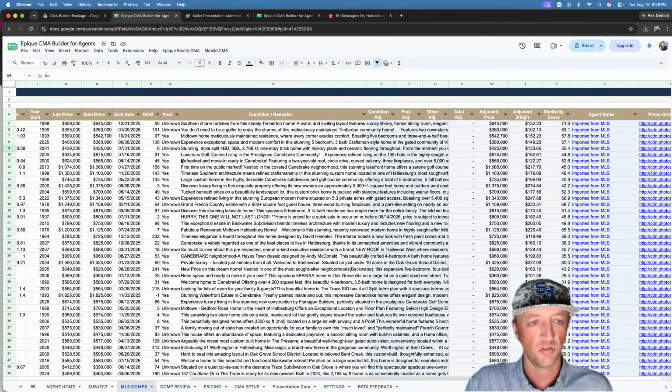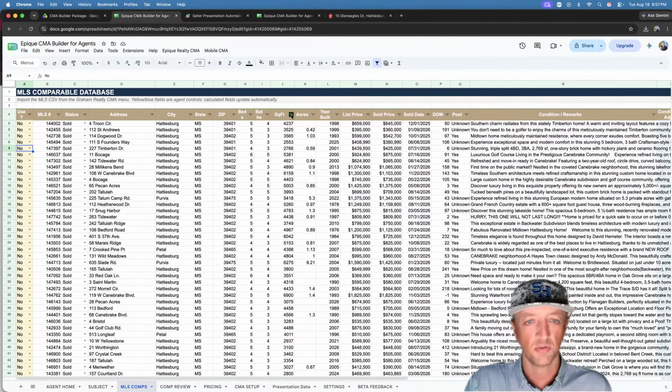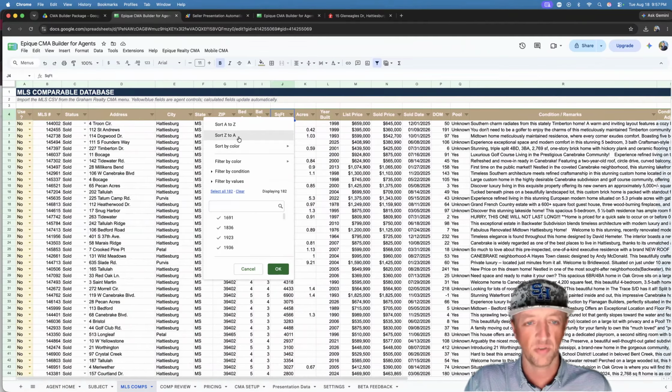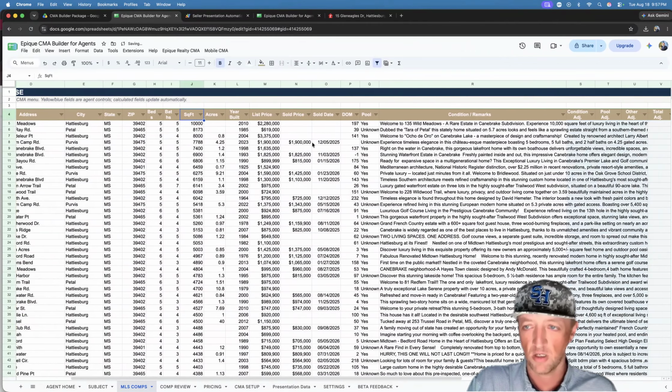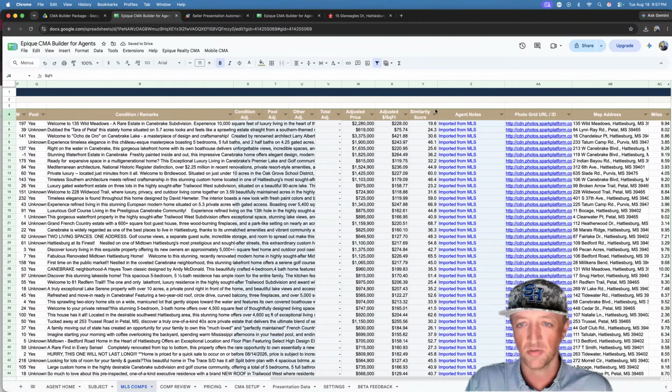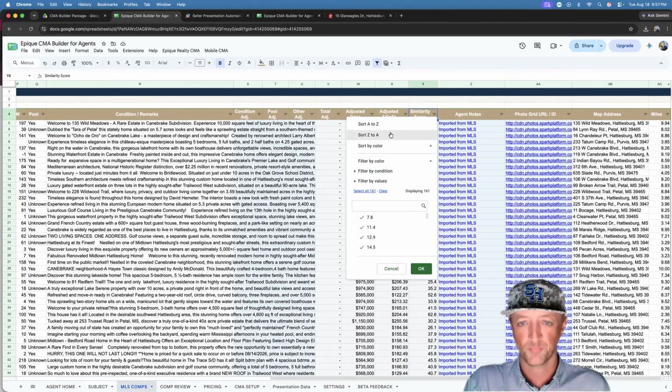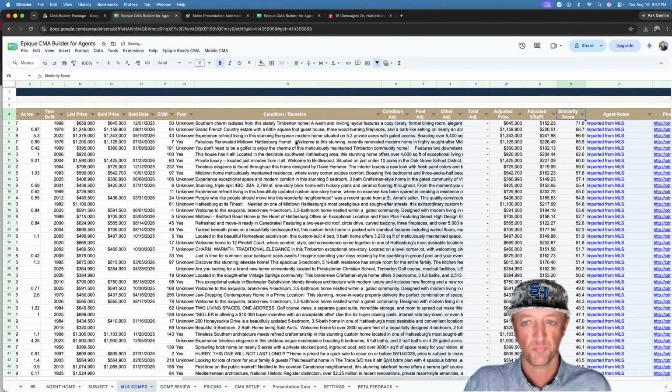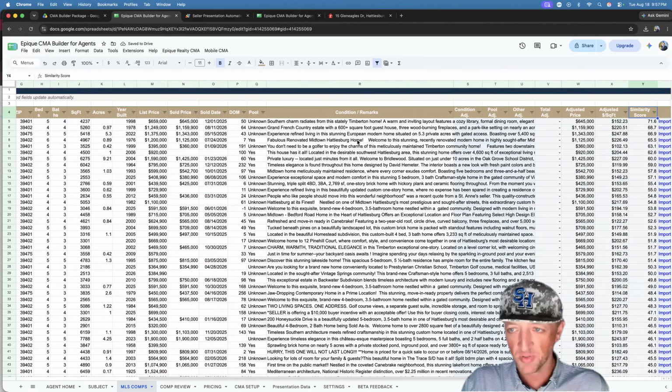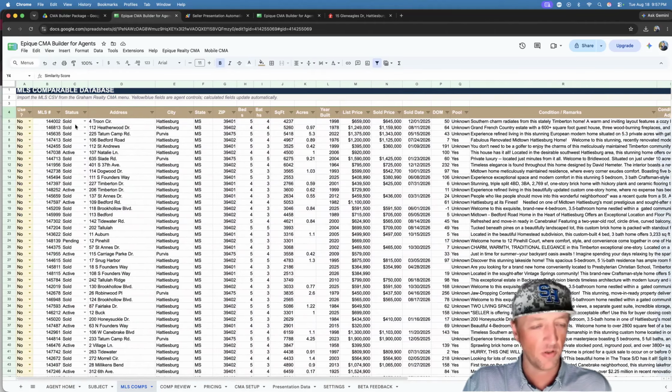All right, so similarity score. We are going to go with, actually, I want to sort by square footage first because ours is uniquely large. And then at that point, I want to sort by similarity score. All right. So I know Four Troon Circle is a very unique house in our neighborhood that is not a comp by any means.